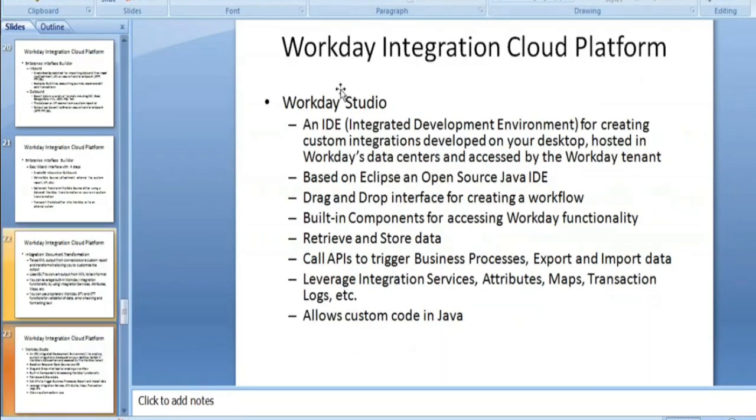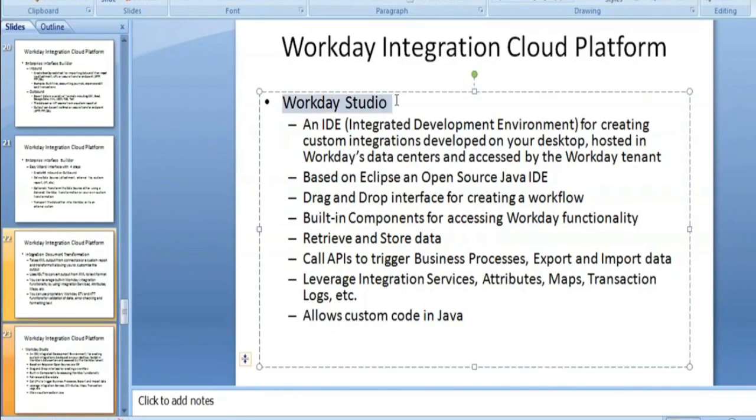So the final one is Workday Studio. This is a third-party tool. It's an integrated development environment, a Java-based integration development environment. We call it a Java Eclipse here.